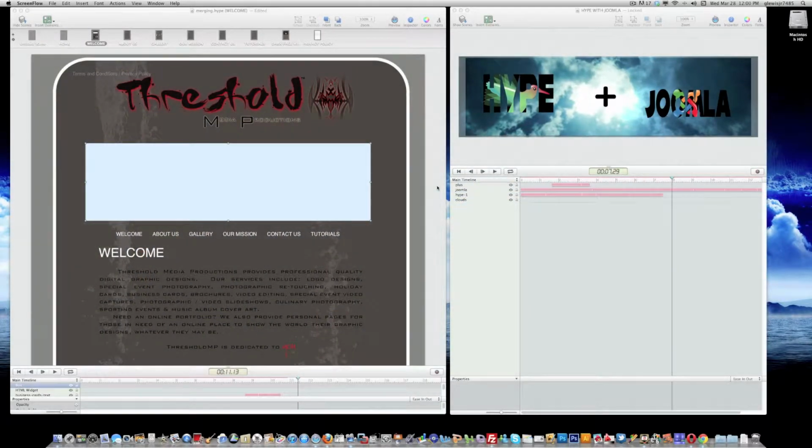Threshold Media Productions, and this is a quick overview on how to merge two Hype documents into one. As you see here on the right side, I have a banner that I made that I'm going to put into the dummy site that I have on the left. This little blue box is just a placeholder on where this document is going.